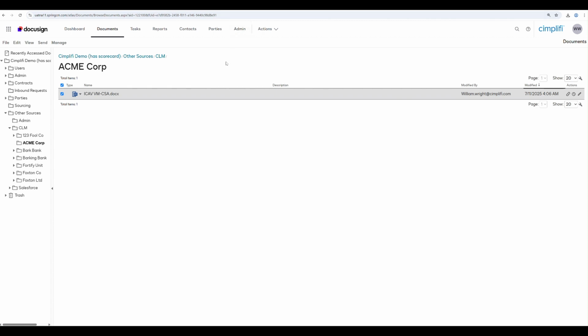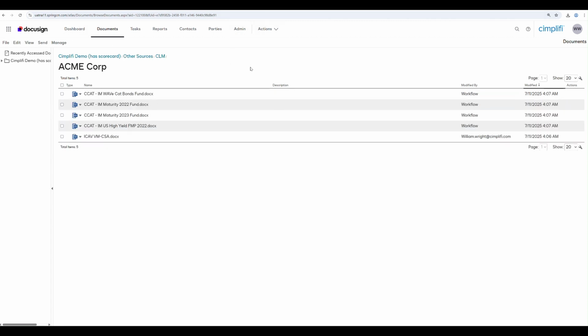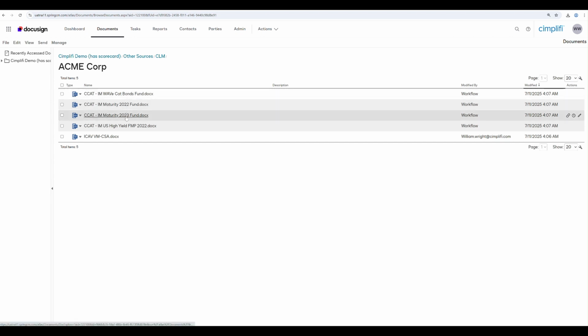And so what this can be used for is to drive the logic and trigger for generating additional agreements. In this example, we are going to generate 4 CCATs that will map to each fund that's come from the CSA file. So now that I've refreshed my page, I can see my 4 CCATs mapped against each fund.